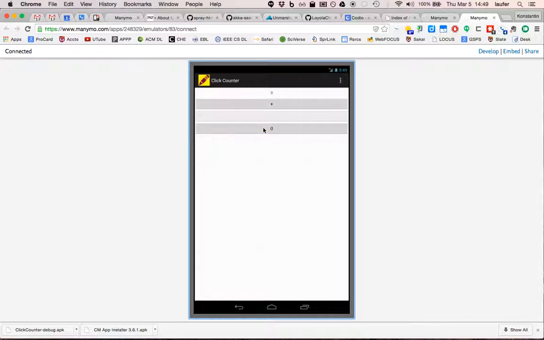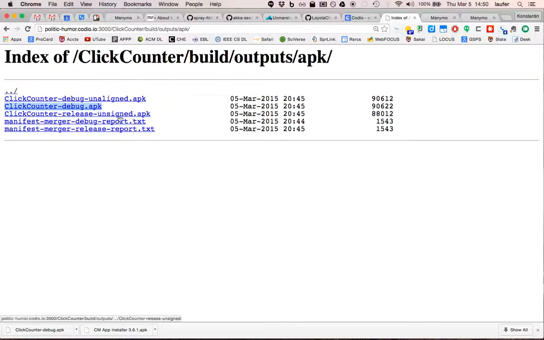Okay, so to conclude, what you saw is an entirely cloud-based Android development workflow. And in fact, if you are doing this on an Android device, you are not limited to the Manymo browser-based emulator. You can simply download from here into your Android device on which you're doing the development. Presumably you'd have a Bluetooth keyboard or so to make this a little more realistic.